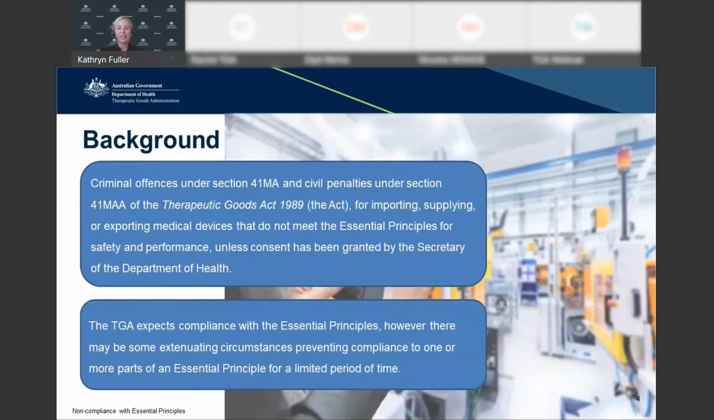Okay, so let's begin with a bit of background. The reason that you might need to apply for consent to import, supply or export medical devices that are non-compliant with the essential principles is because there are criminal offences under Section 41MA and civil penalties under Section 41MAA of the Therapeutic Goods Act if you supply non-compliant medical devices, unless consent has been granted by the Secretary of the Department of Health.